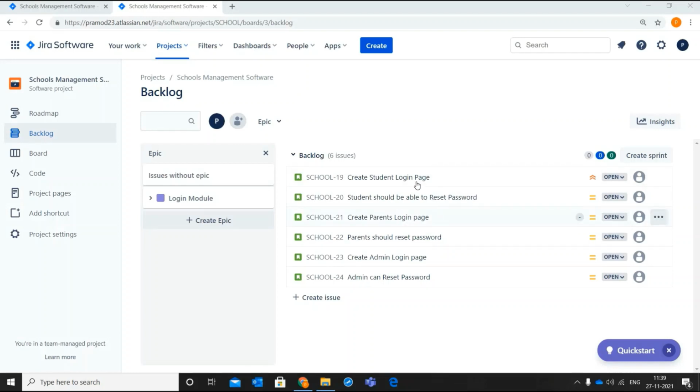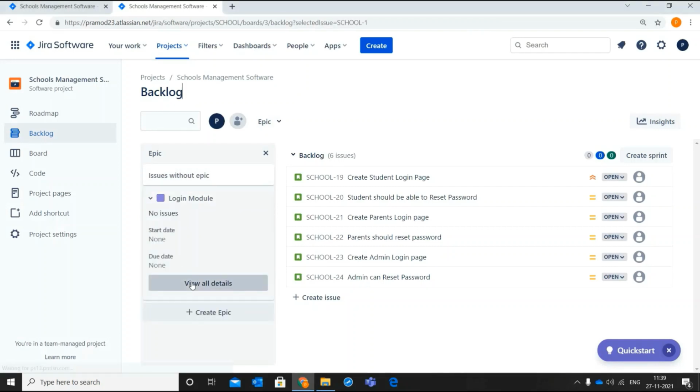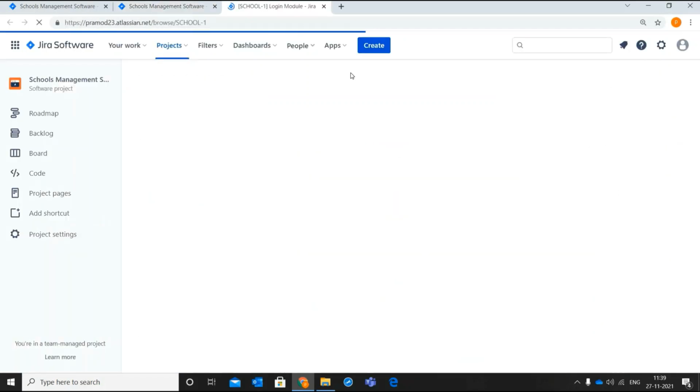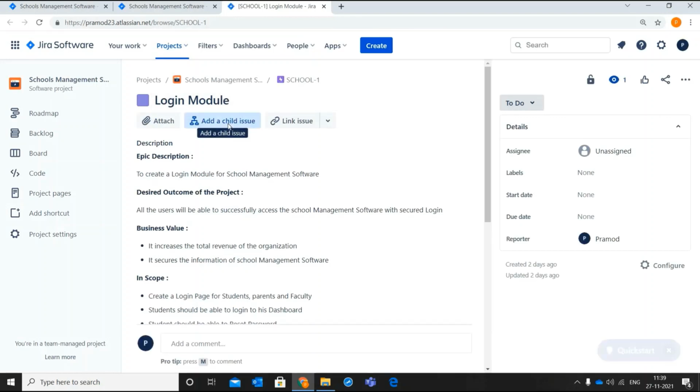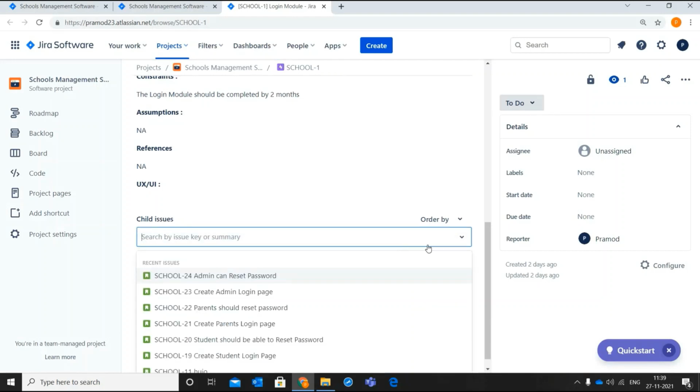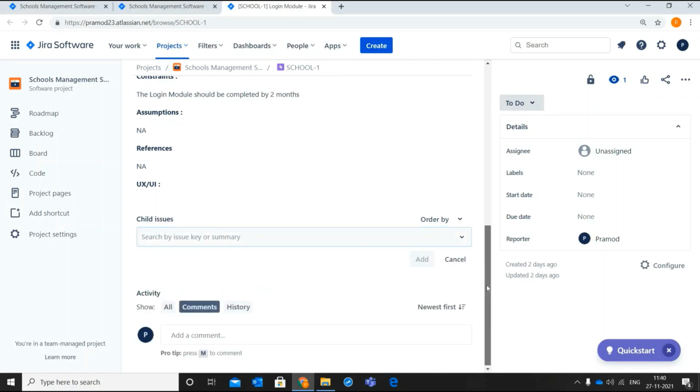Now, the next step is to link these stories to login module Epic. There are 2 ways to do this. One is through Epic, another way is through story itself. If you want to link through Epic, select the Epic from backlog, click on view all details, open the Epic in a new tab or new page, click on add a child issue, click on choose an existing issue, then select the story one by one which you need to link to the login Epic.